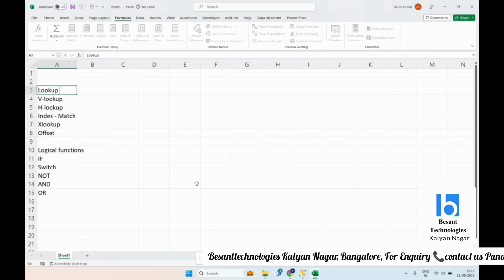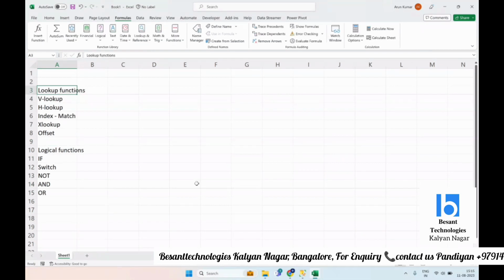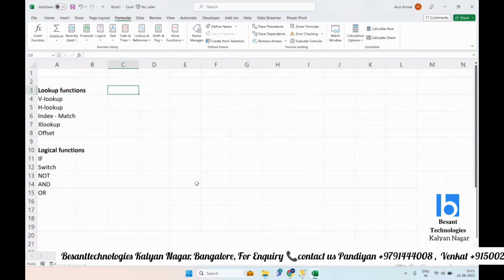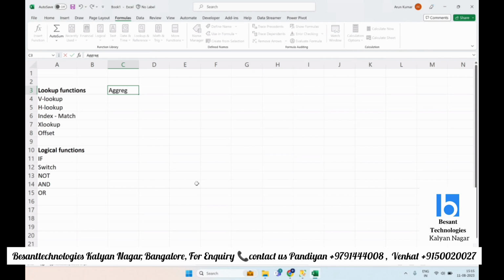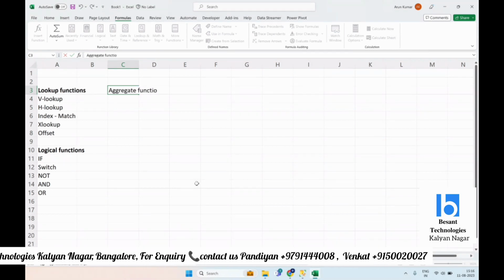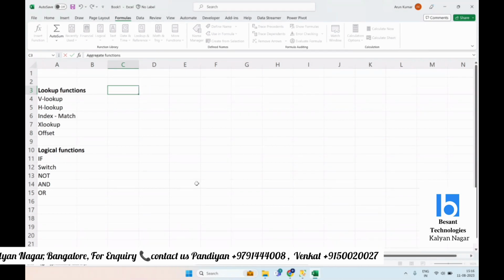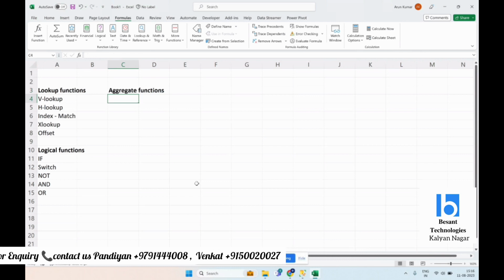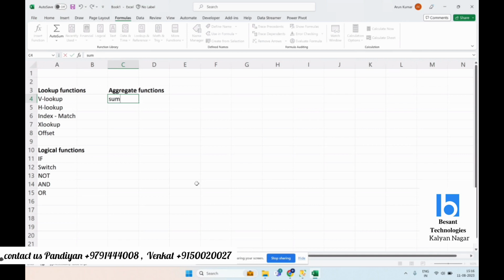This is the lookup functions. We have logical functions, then we have aggregate functions. In aggregate functions, they are going to ask you most of the time on SUMIFS, COUNTIFS. Those are the ones they are going to use. Normal SUM function everyone knows.